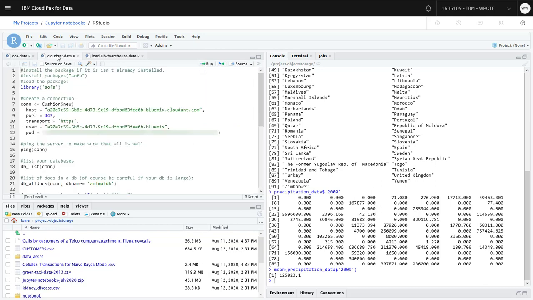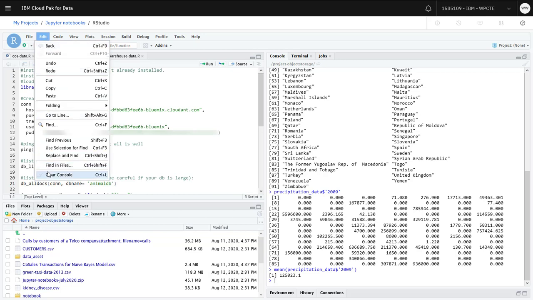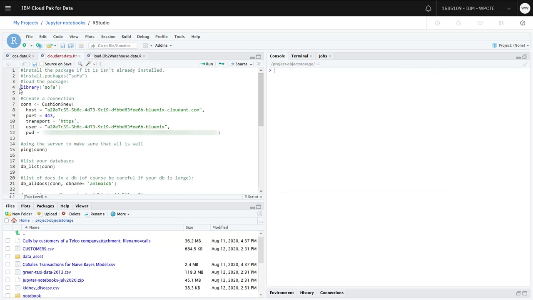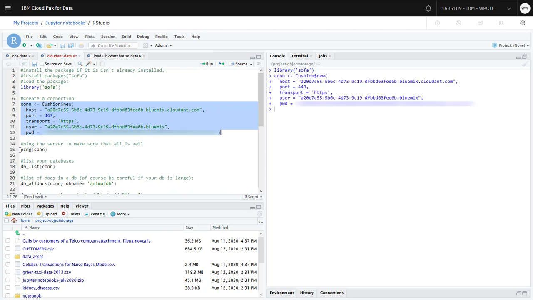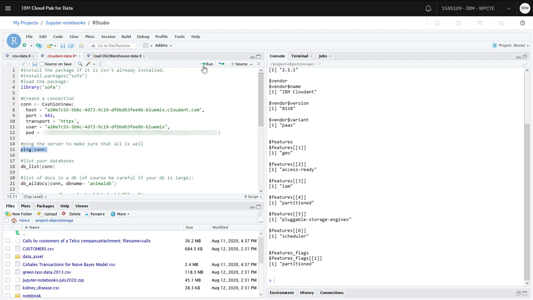Next, let's take a look at connecting to a Cloudant service. First, load the SOFA package using the library function. Then connect to the Cloudant service using your credentials from IBM Cloud. The ping function just verifies the connection.